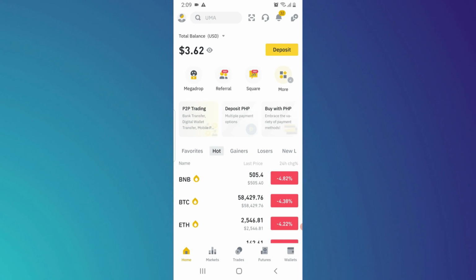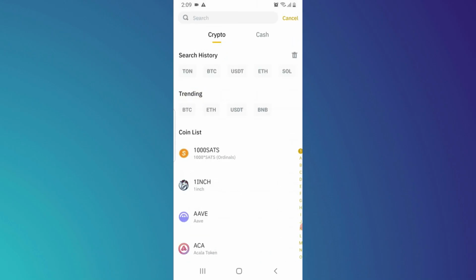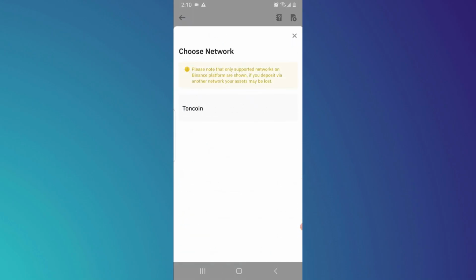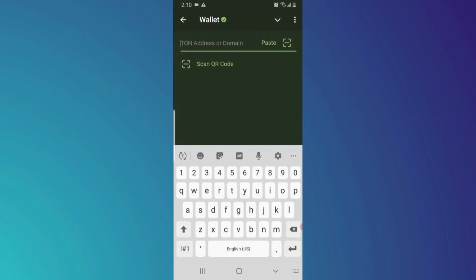For that, open your Binance account and then tap on Wallets. After that, tap on Spot, then tap on Deposit and then search for Ton. Once you find it, tap on it and then choose the network as Toncoin. Now, copy the Toncoin wallet address and then go back to your Telegram wallet.